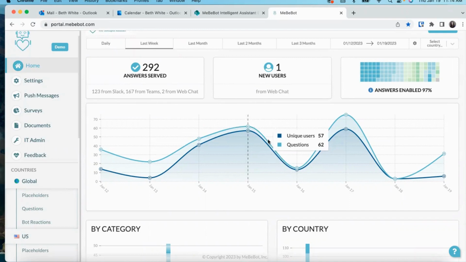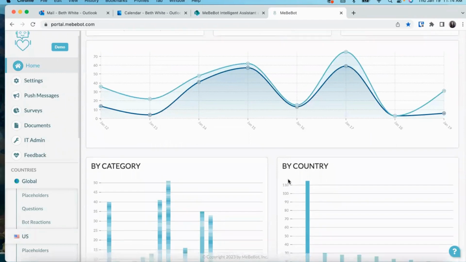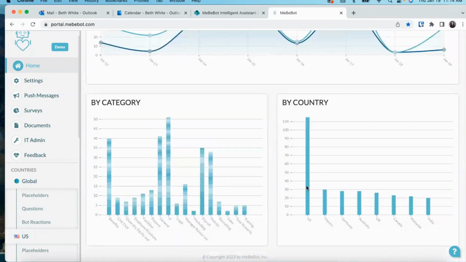Additionally, we can see that on January 15th, 57 different people asked 62 questions. And that's what that data shows when I hover. It's great and fun to see all the different people asking questions across the globe. So you can see little snapshots of this information here. And the beauty of MeBeBot is that we are a holistic solution that answers questions for employees in all different types of categories.